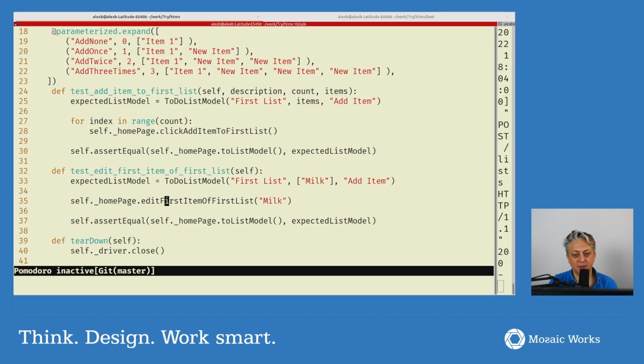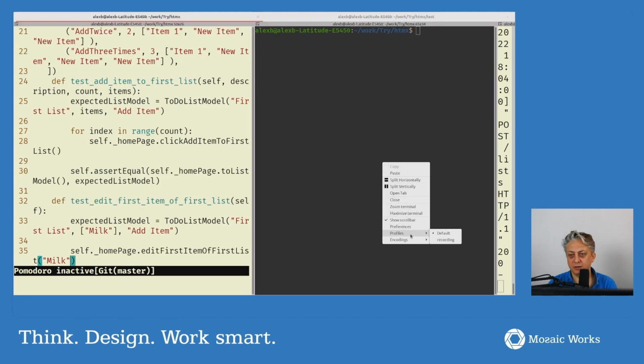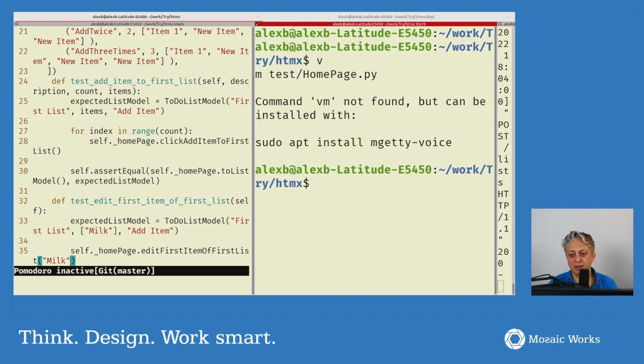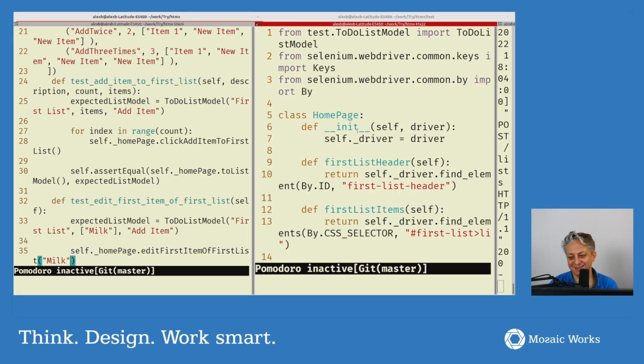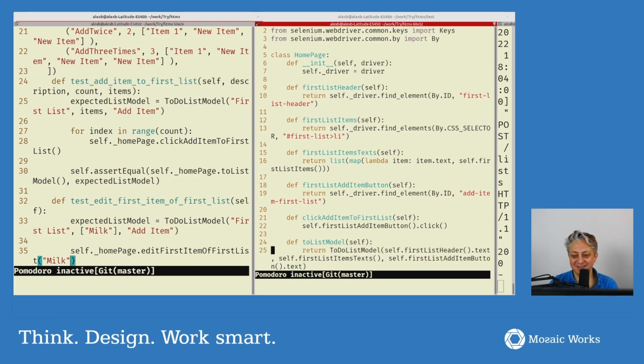Okay, so we need to do this. Let's quickly split vertically, recording profile, vim, test/homepage. Oh, I said vim. Why don't you write what I want to write, not what I'm typing? Jeez.